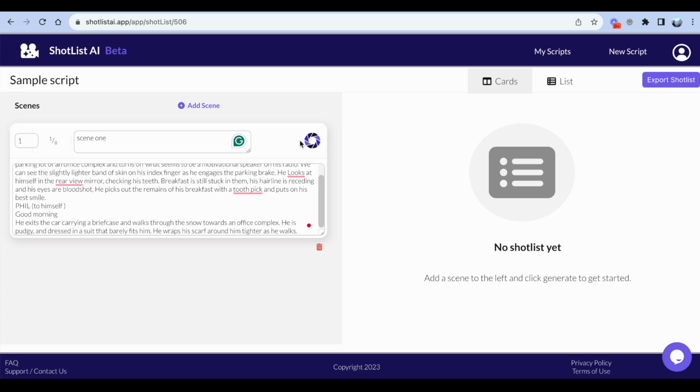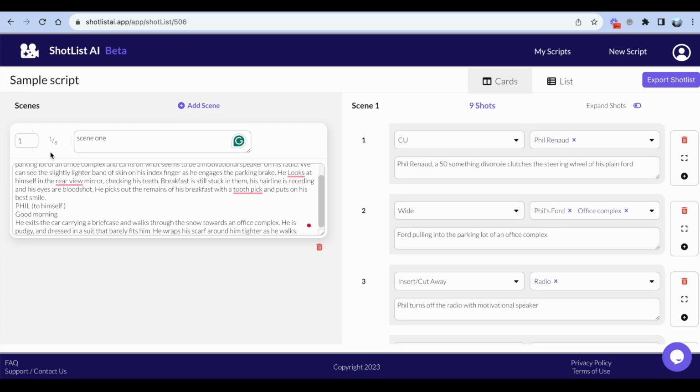While we're waiting for the scene to be shortlisted, notice here that we are calculating the scene length. Now in 1/8 of a page. Hopefully that helps. And here is the shot list for first scene. We have 9 shots suggested, close up, wide, insert.